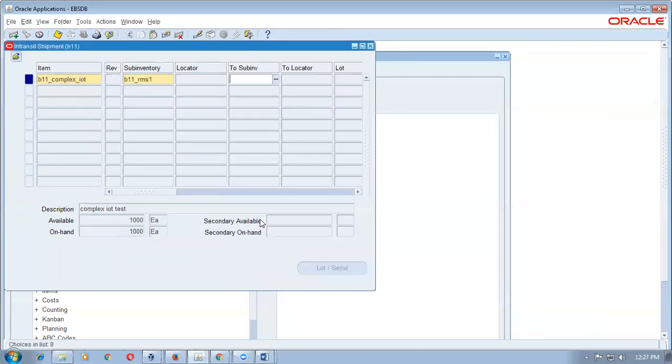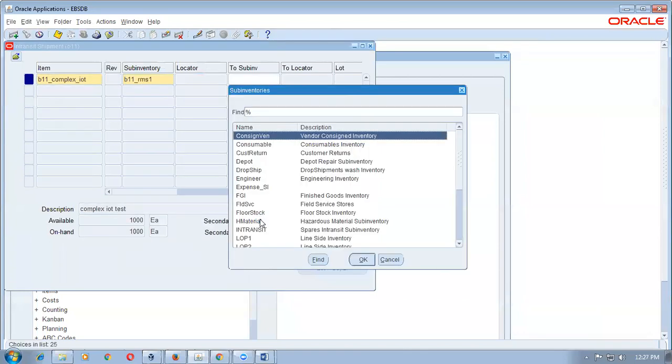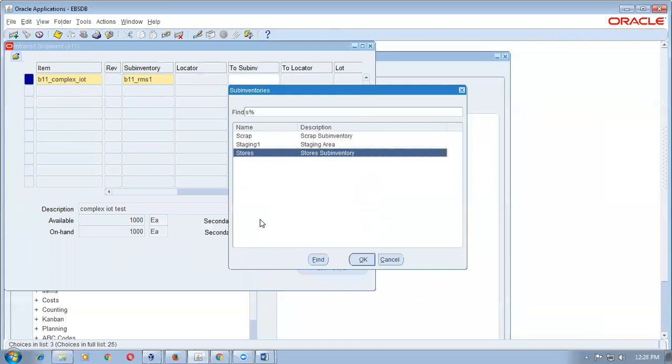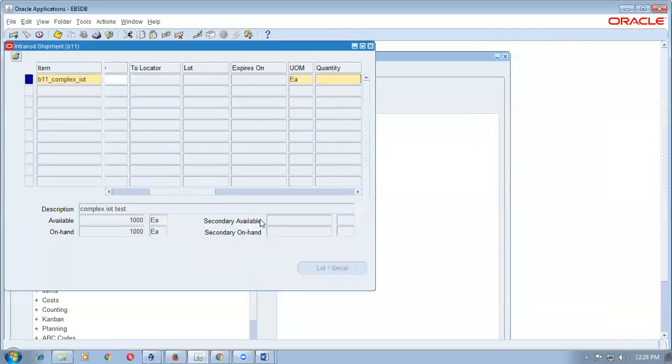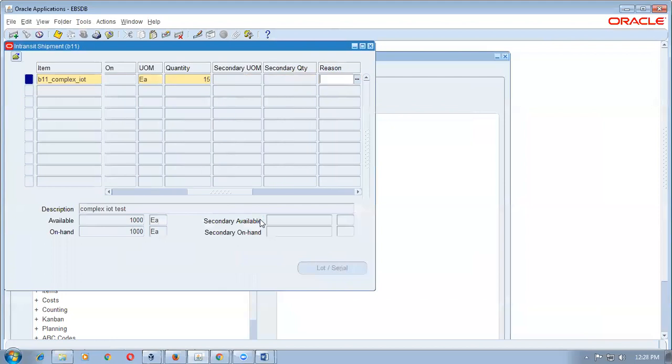Go there. The to subinventory. If you want, you can populate. It's not a mandatory field now. Fine. So what happens? Again, override the destination level. Fine. Go there. Give a tab. And then I'll now say 15 quantities. I'm transacting it. Fine. Go there.